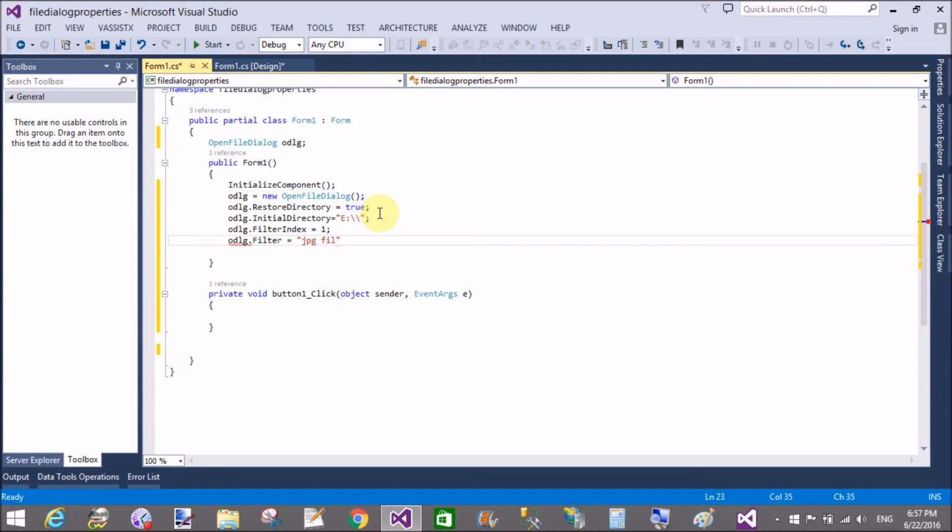I mean to say that you can pick only one file at a time. For more than one, you can put 2 here.